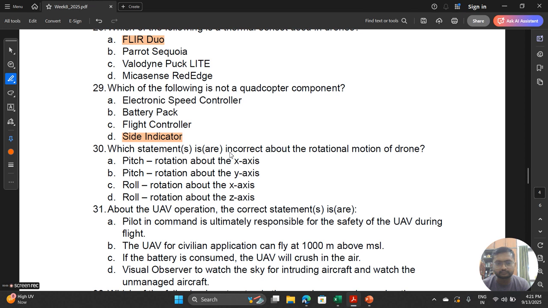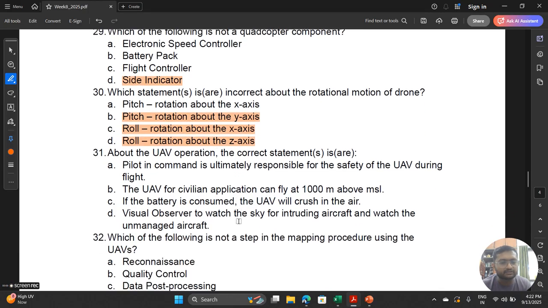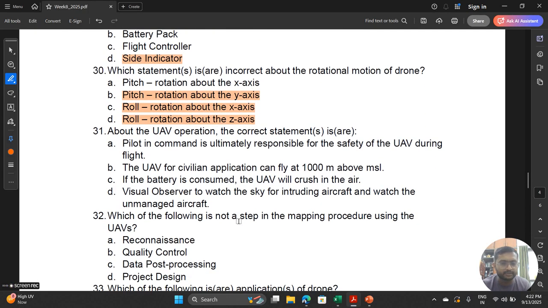The roll rotation about the x-axis. See, everything else is right. No, sir. Pitch rotation about the y-axis, that is also wrong. Pitch is about the x-axis, roll is about the y-axis, so that is false. Yaw is about the z-axis, not roll.